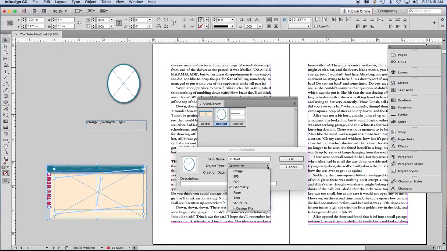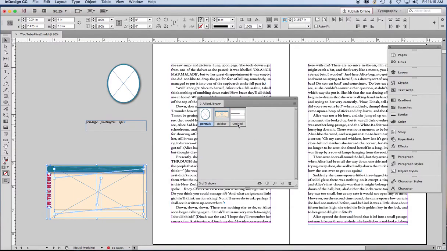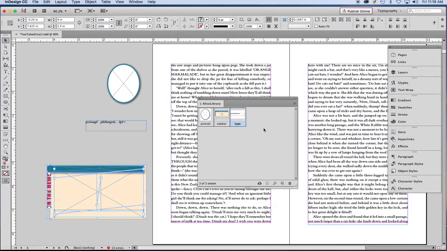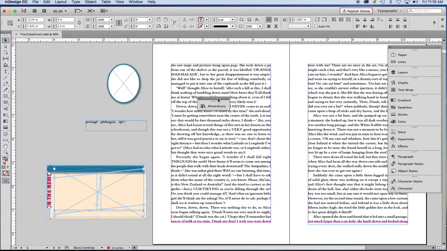See, here are the choices. And then the type one, I'm just going to call it type. That's a text object type. And the library will organize your items by alphabetical order. Now this thing is kind of in the way, so let's collapse it. We just click the little icon up here at the corner, and we'll drag it over here and attach it to the rest of our panels.